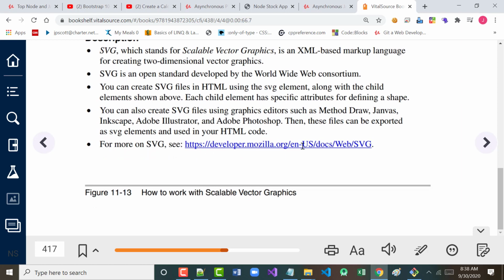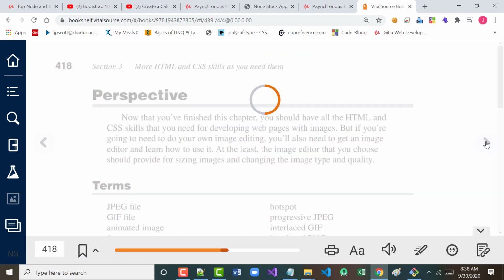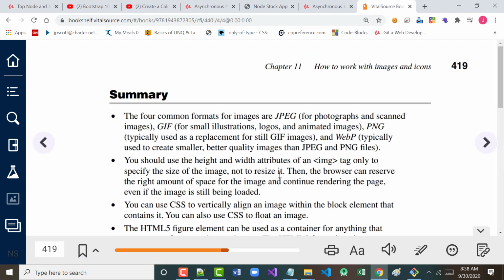And as always, they push you off to the Mozilla developer site if you want to find out more about that. All right, so that is chapter 11.